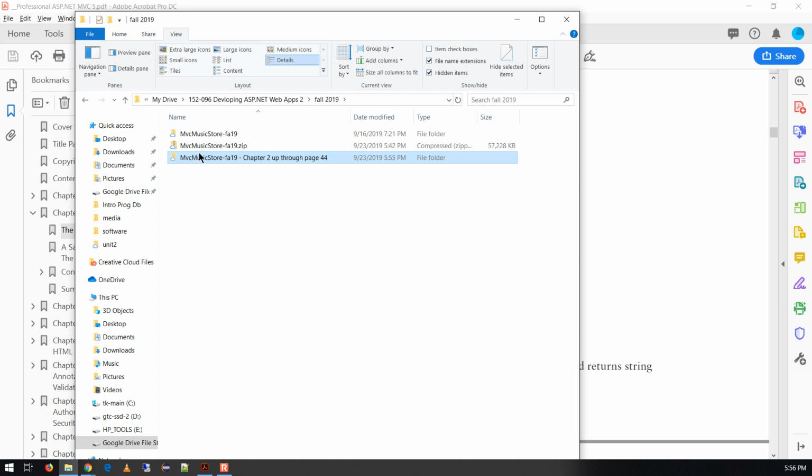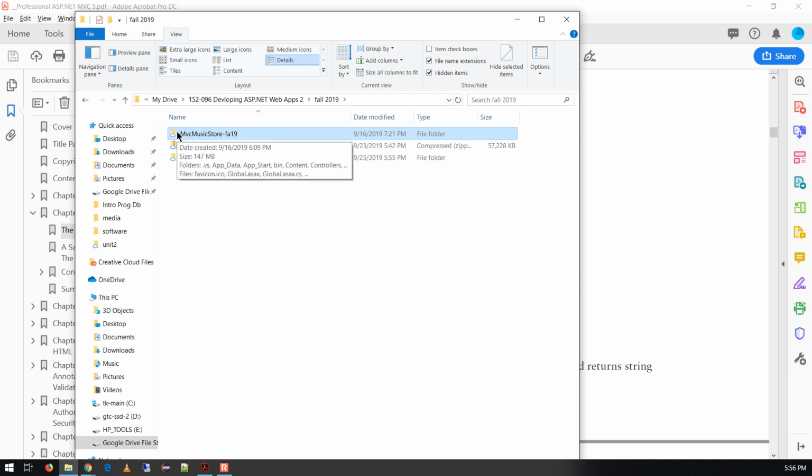Now when I open up the project, Visual Studio is still going to be attributed back to the original folder, so that's the one I'm going to do my work in. And that's my typical pattern.